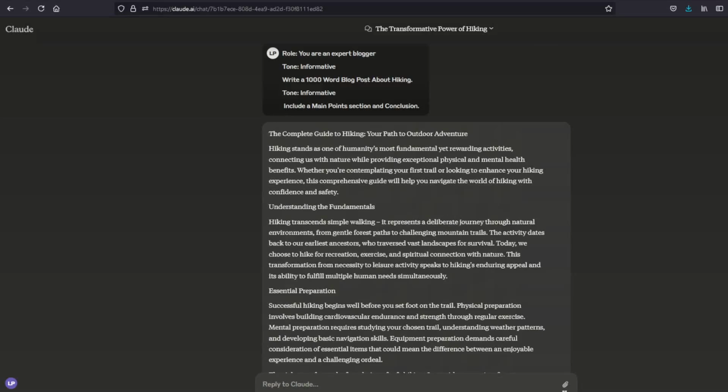If you had a document, you could include it here. You could upload a document about hiking to give it more context, and you'd be able to refine the output of this response by asking follow-up questions. And you could also have added in even more instructions. So I just wanted to point that out.